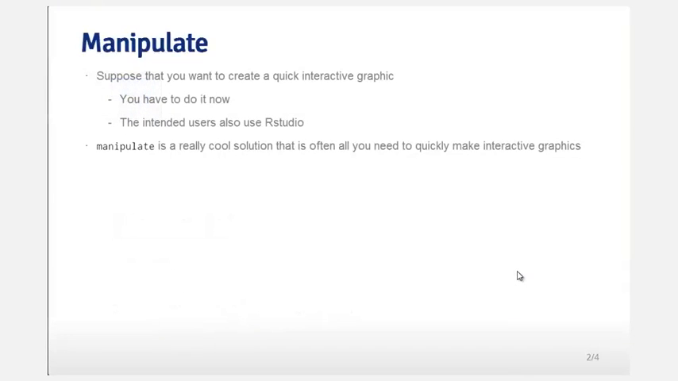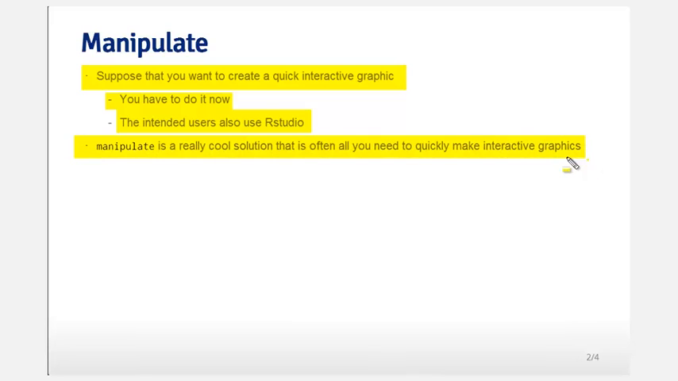Okay, so let's talk about Manipulate. Manipulate is if you just have to create a quick interactive graphic or interactive table or something like that, and you've got to do it now. Like, you don't want to put a second of thought into it. The intended users for your function or whatever are also using RStudio and nothing else. Anyway, so Manipulate is a really cool solution that's often all you need.